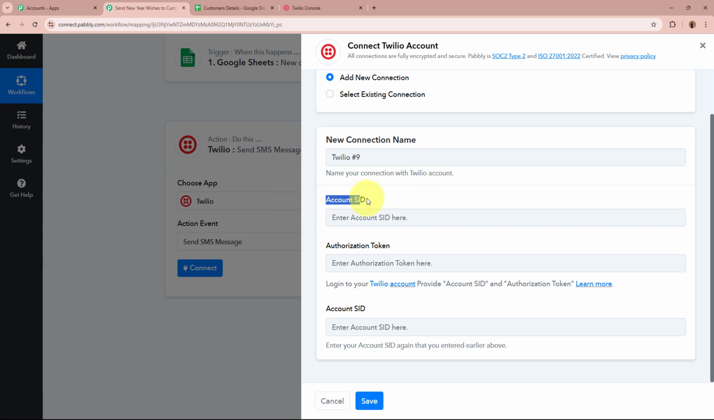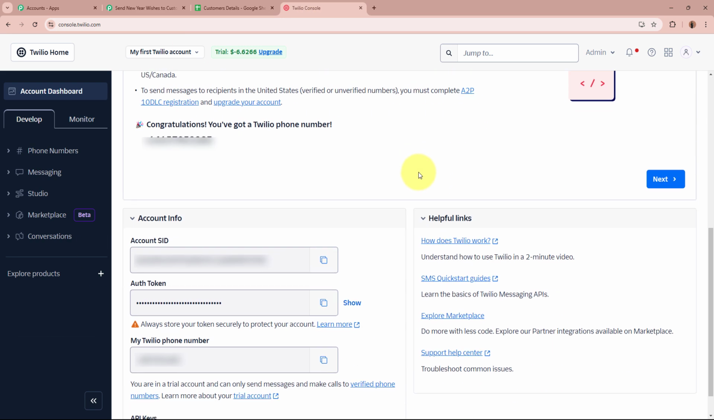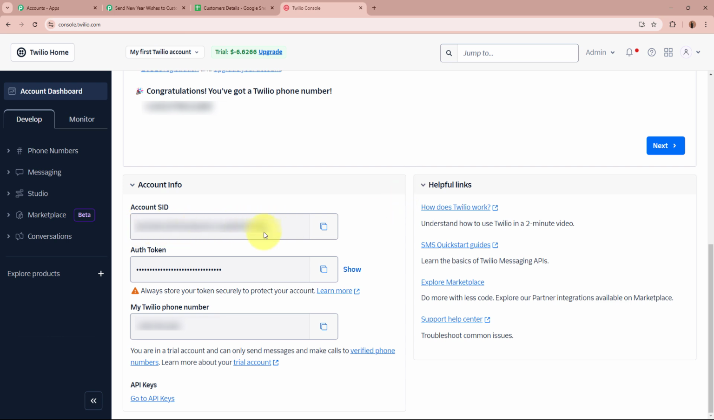After that, it is asking for the account SID, authorization token, and the SID again. So over here, we're going to get all these details from our Twilio account. As you land on your Twilio account dashboard, if I scroll down, over here you can see the account SID and the authorization token have been provided. So we're going to copy these details from here.